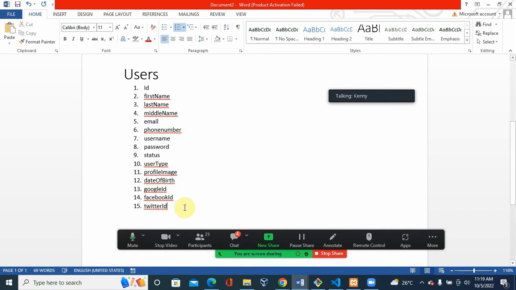Because if the guy logs in the first time with Google, second time he's logging in with Facebook, third time, you shouldn't create multiple accounts for him. So if he's trying to log in with Facebook again, you then check the email. Most of the time people use the same email in multiple social media accounts. So you check if that email already exists.